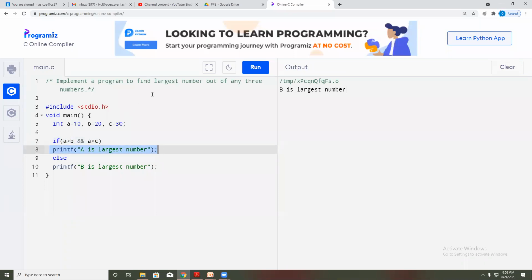Now here we are checking the largest number. I am going to compare A with B and A with C. If A is greater than B and A is greater than C, that means both the conditions are true, then I will print A is the largest number. Now check again. Value of A is 10, value of B is 20, value of C is 30. So 10 is greater than 20, this condition is false. 10 is greater than 30, this condition is also false. So A is not the largest number.